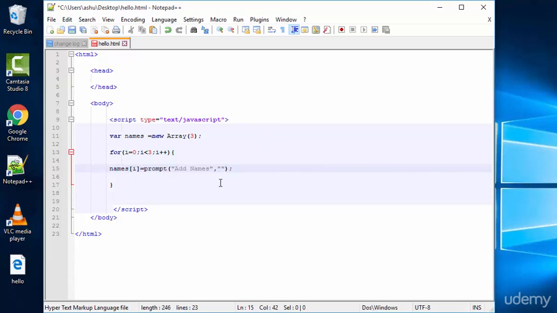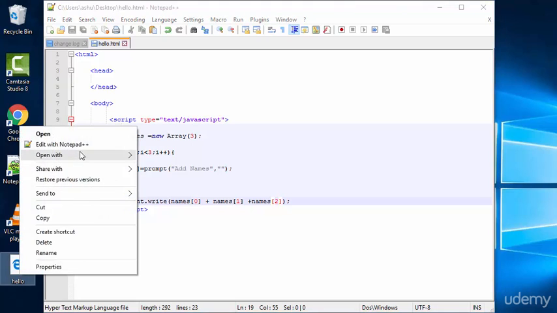Now we need to add up all the array elements with each other, and we want to display all of them onto the output screen. In order to do that, we type document.write, and as we have to display all the 3, we type names[0] plus names[1] plus names[2], so that all the 3 are displayed onto the web browser. Now once we have the code in place, we save it and then execute it.